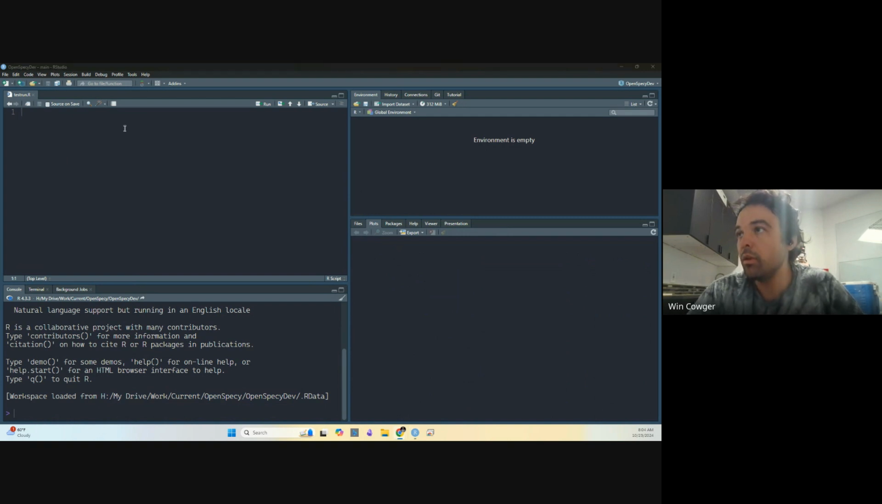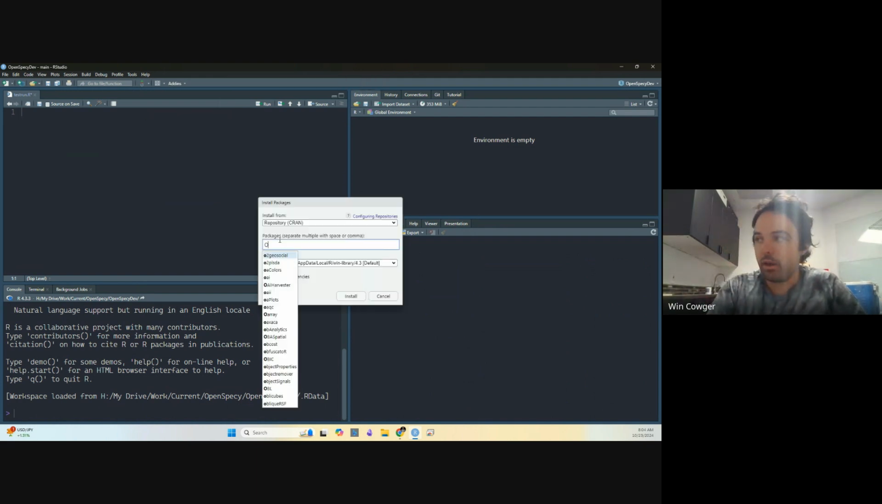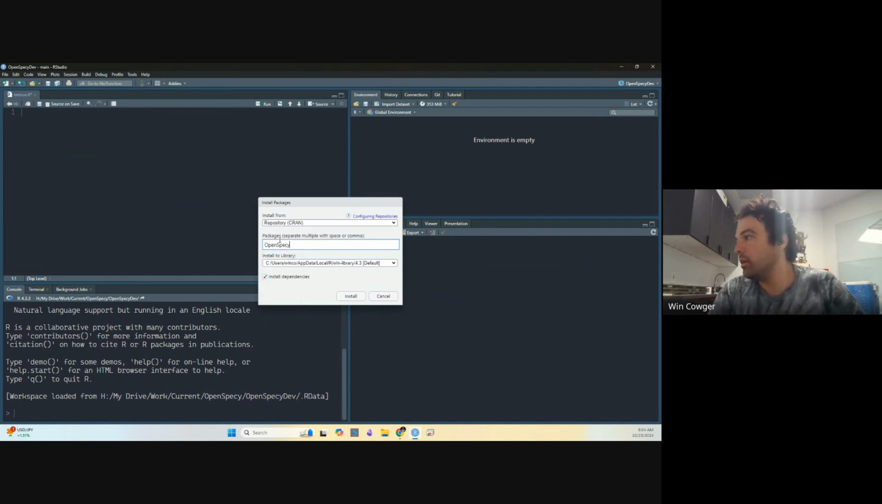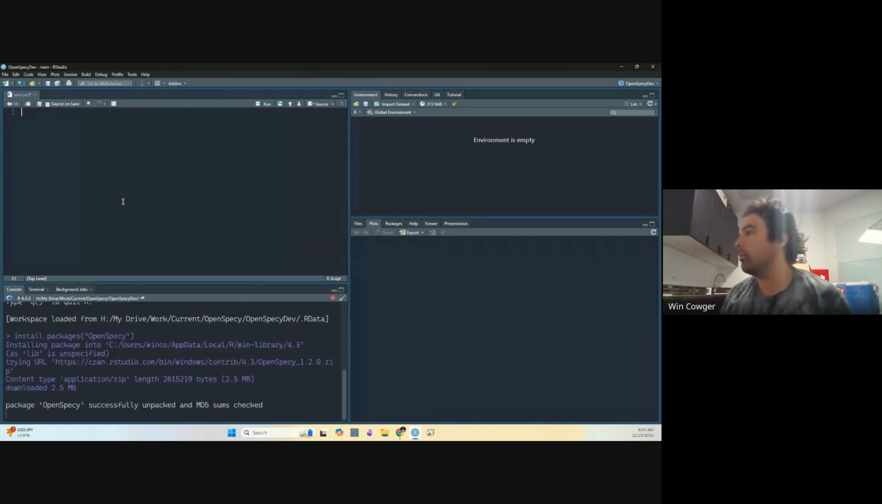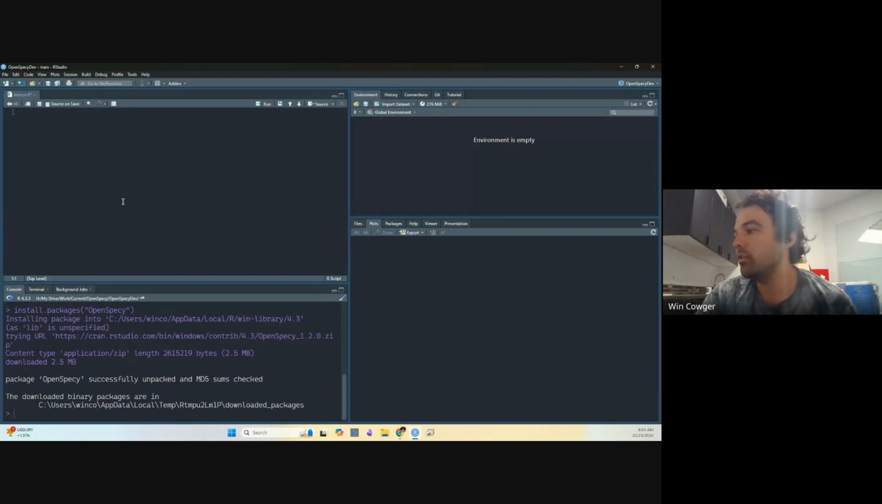Okay. So the first thing that we're going to do is install Open Specy. If you haven't already installed Open Specy, then go ahead and click Tools, Install Packages, and then type Open Specy. I'm going to actually reinstall it because I've been playing around. I do a lot of the package development for this, and there's a new version that I'm using that I don't want to be inconsistent with what you're going to be seeing.